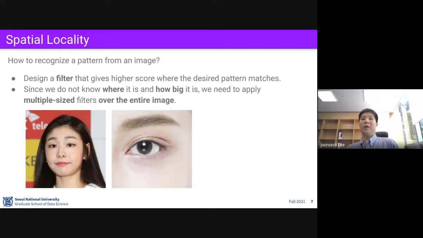Now, let's think about something different. What we would like to do is recognize some pattern or object in an image. Suppose we would like to build a filter to detect a human eye. So we would like to design a filter that gives a high score where the desired pattern, which is an eye, matches in the image.